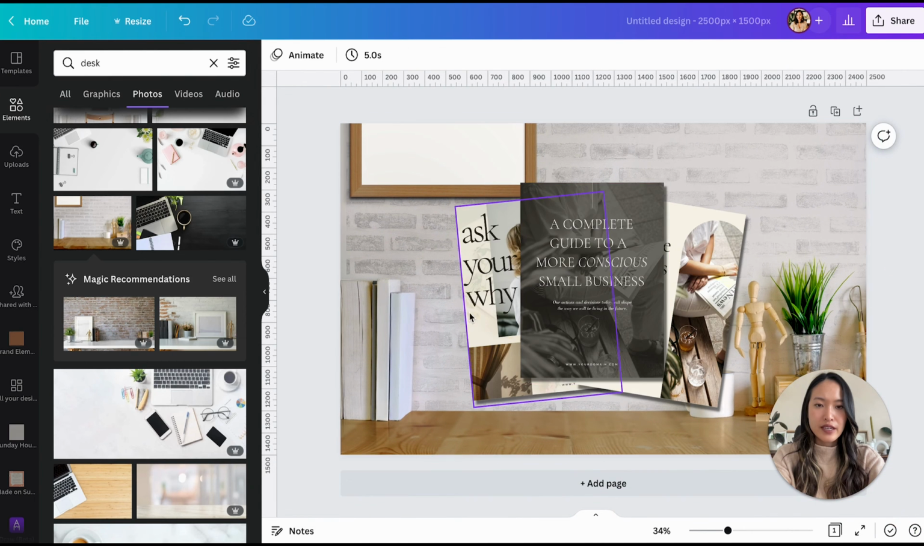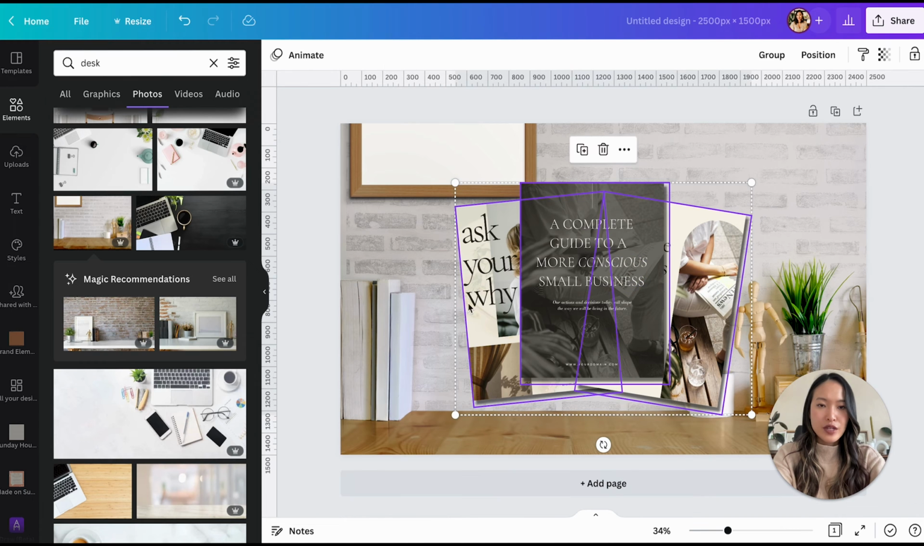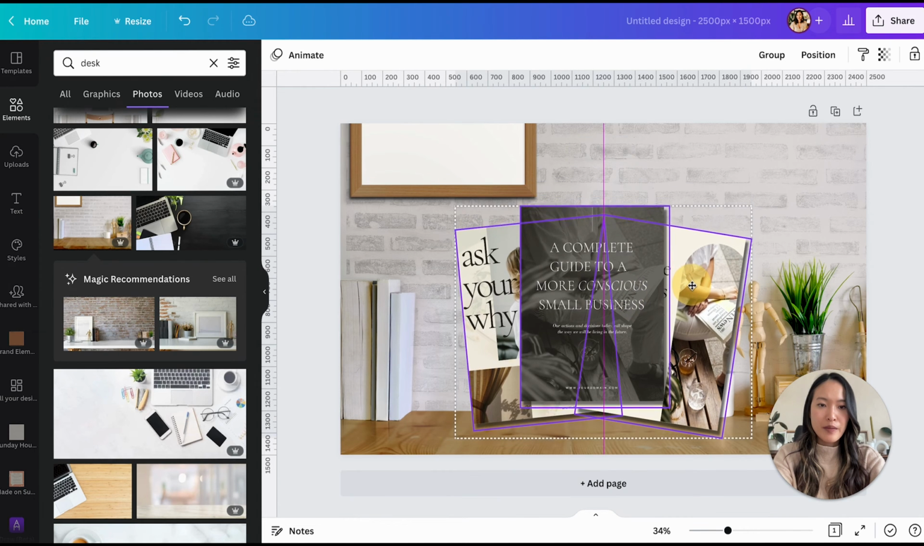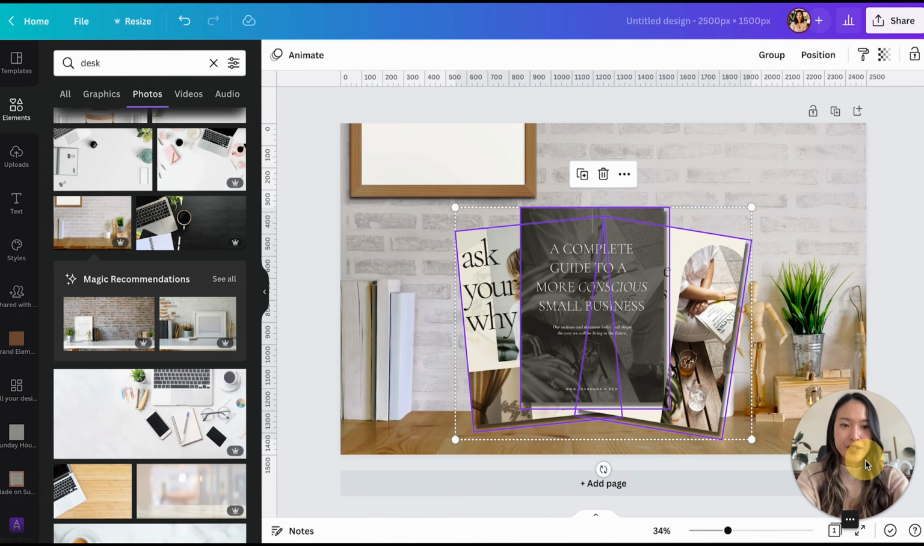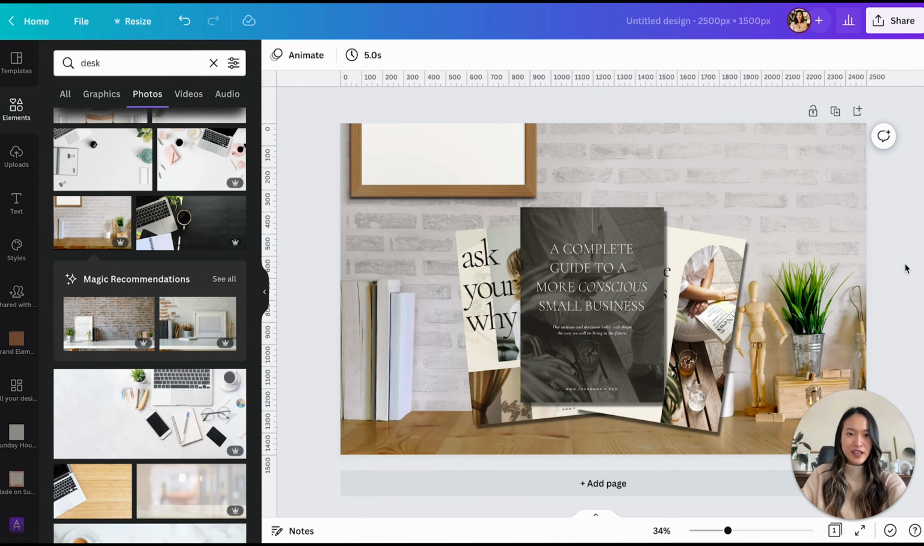Click, and it kind of goes to the back. So I'm just going to copy all of them and then place them on top of the table as if it's sitting on top of the table. And there we go. It looks really, really nice like that.